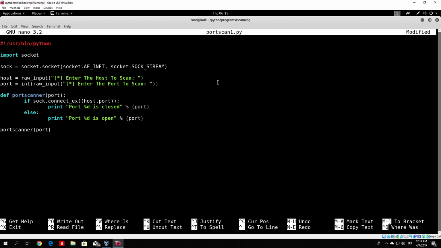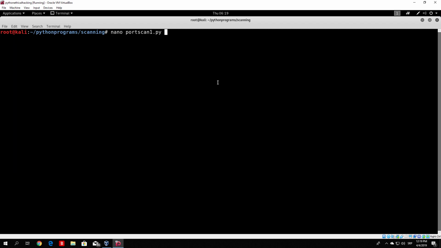So let's see if we can actually run the program twice. So let me just clear my screen. We run the program with this command. We scan once again my Windows 10 machine on port 139, for example. Now port 139 is open, which is correct.